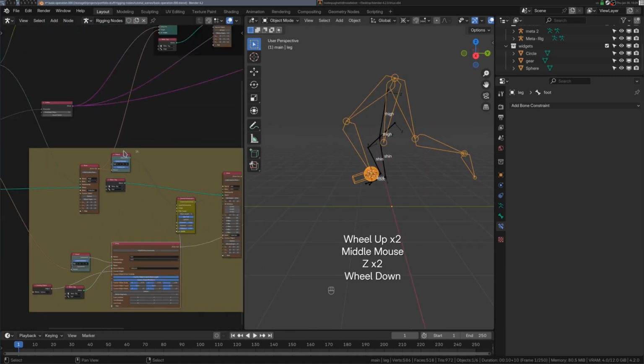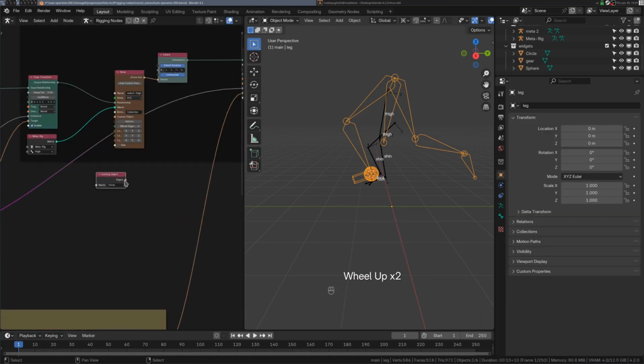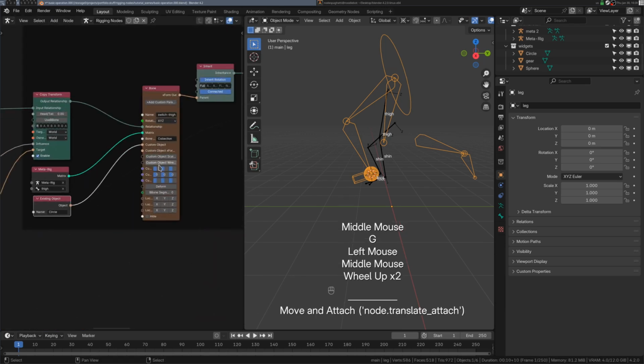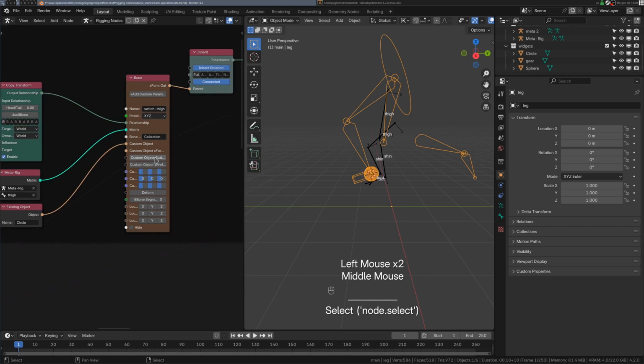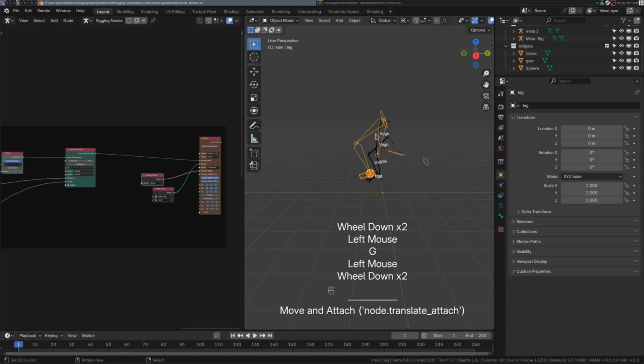But for the FK chain, we want to add existing object. We'll choose circle, and we'll plug that into custom object. You can see that it will only expose the attributes for the custom object once we have something plugged in there, by the way. That's nice, isn't it? Let's choose custom object scale to bone length. And again, we'll set the size to something reasonable. And we'll just do it again for each node. Very nice.